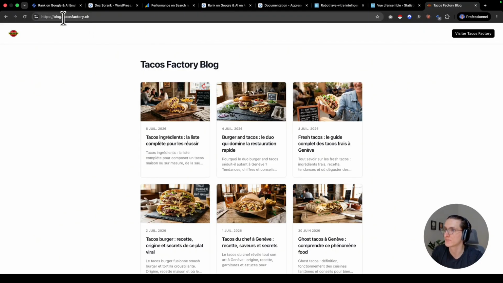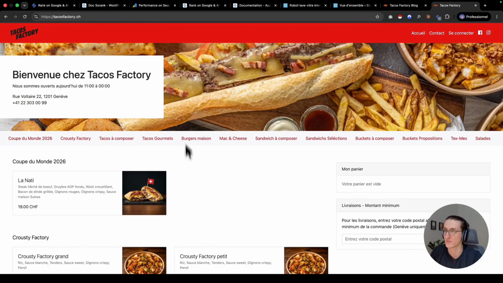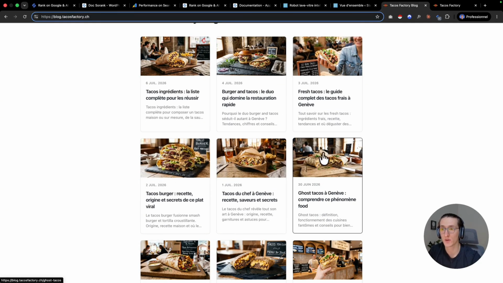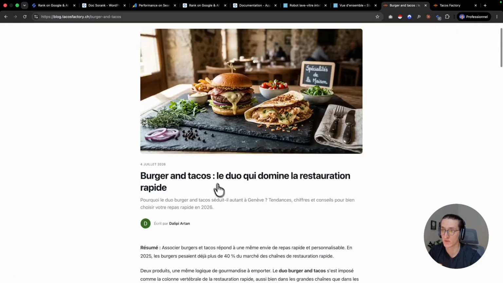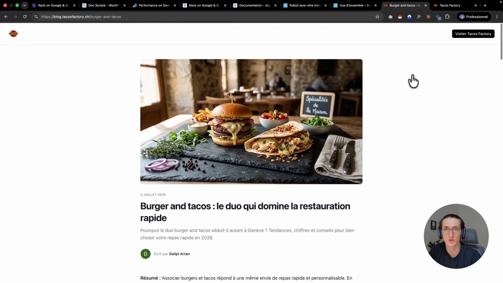We have Tacos Factory, which is simply a brand that sells tacos in Geneva. They have a site that was developed, but they don't want to make technical changes, which would cost them quite a lot in development. Even though their site uses very good technology, that's their choice. So they directly connected their subdomain blog.tacosfactory.ch, and on that, we're going to publish blog articles in order to send traffic directly to their site. So the blog article is here, and it will indeed have links that redirect directly to their site.